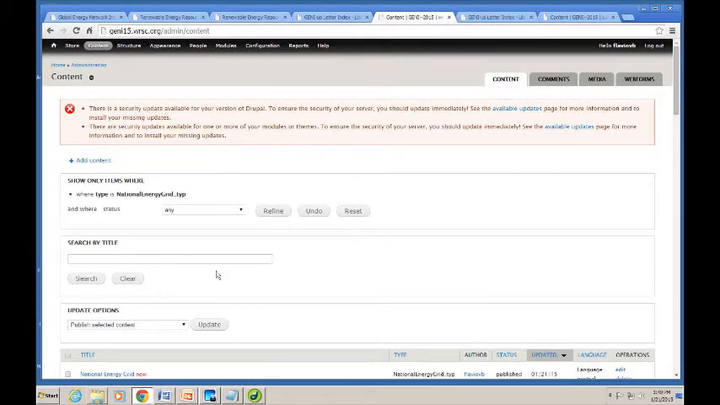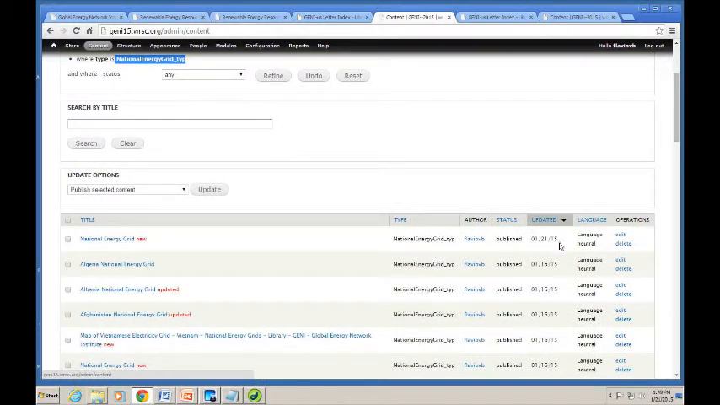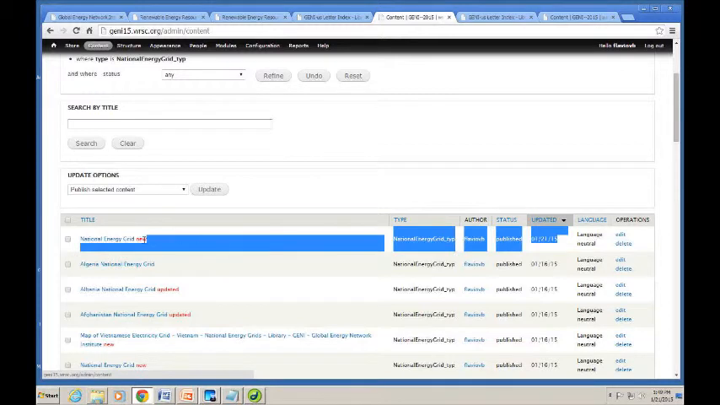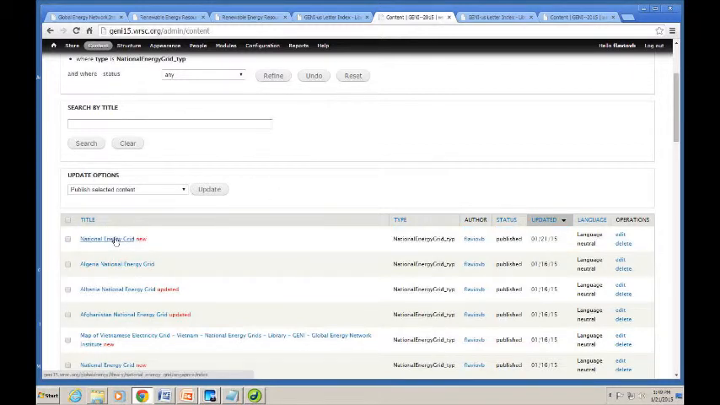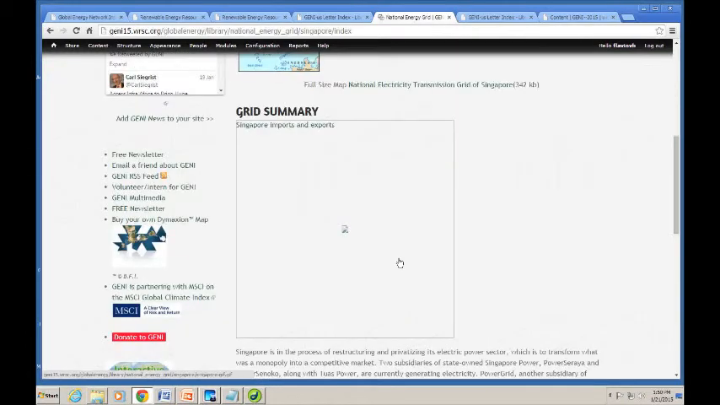Then you apply the filter for the content type that you have created. In this case, I have the filter National Energy Grid type. And then if I look here, the one at the top should be it. Yes, the top is the page that was created today. Then I can click to see the content, and that's going to be Singapore.